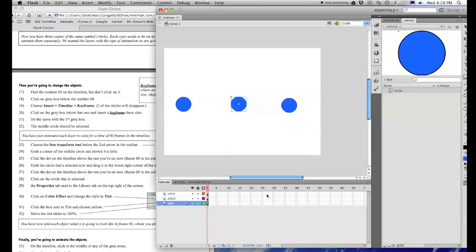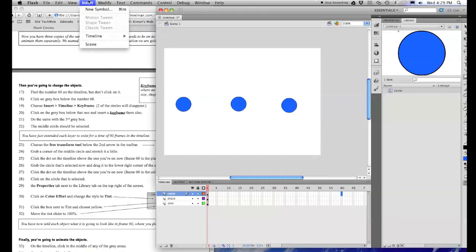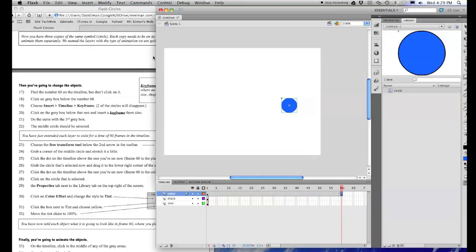On the timeline, I'm going to find the number 60. There's the number 60. You can't click on the number 60. You have to click on a particular layer. All right, so we are going to click the gray box right below the number 60. So now I have selected frame 60 on the color layer. I'm going to insert a keyframe on this layer by going up to Insert, Timeline, Keyframe.